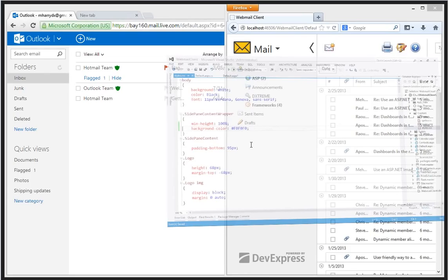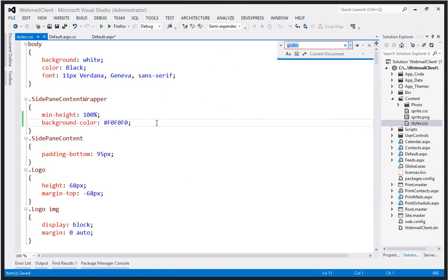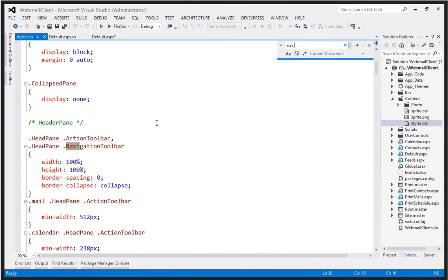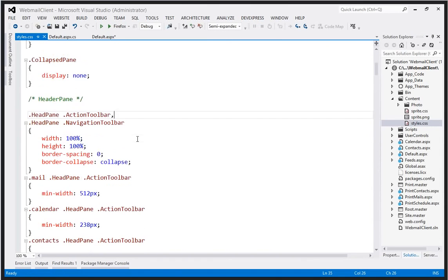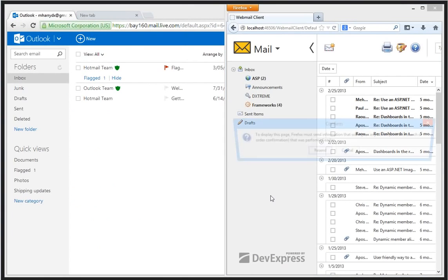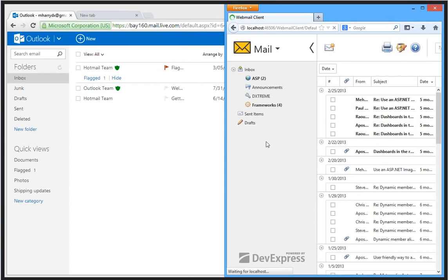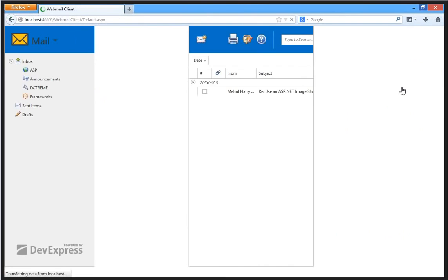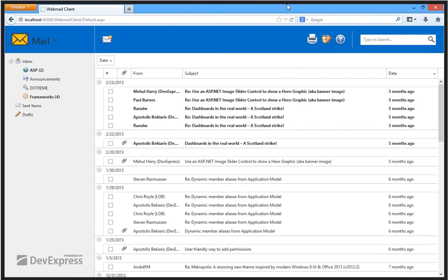All right, so I'm going to go back to my style here and look for navigation toolbar. Oh, and there it is. And what I find is action toolbar and navigation toolbar share certain styles. And that's great for me because now I can simply apply it here. So I'm going to say background color for both of those is going to be this blue. And just like that, you know, I can refresh this page now. And we get this background blue.